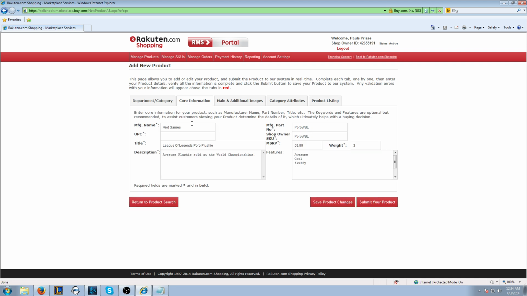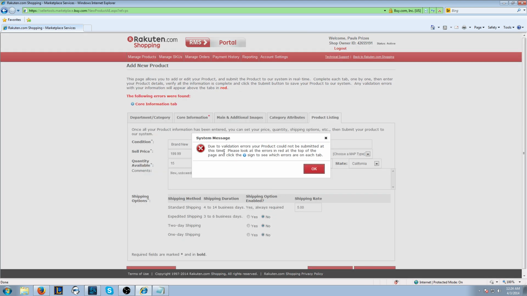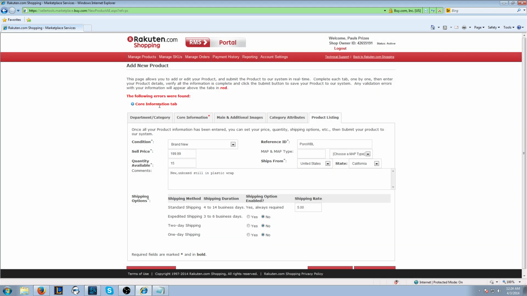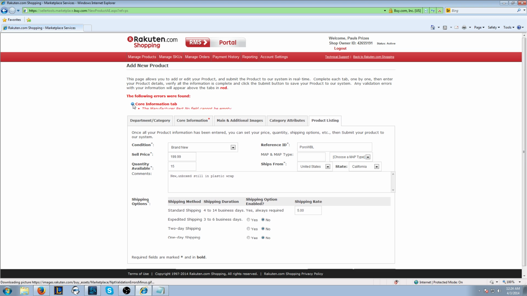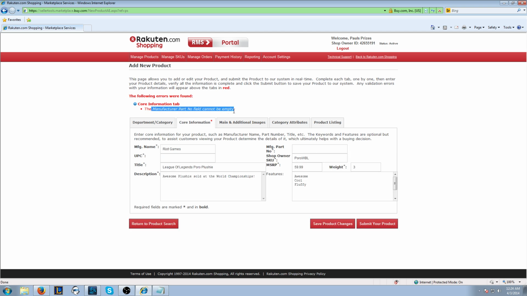But before I do that, I want to mess something up. So if you get an error, you can kind of see how to fix it. So I took something out, I'm going to submit my product, and I got an error. So what you're going to want to do is click on the core information tab. Or whatever the error would be, there's going to be a little plus sign. You're going to want to click on that, and it'll tell you what actually errored. In my example, if I go to core, it'll say the manufacturer part number cannot be empty. So let's correct that and put something in there and submit my product.